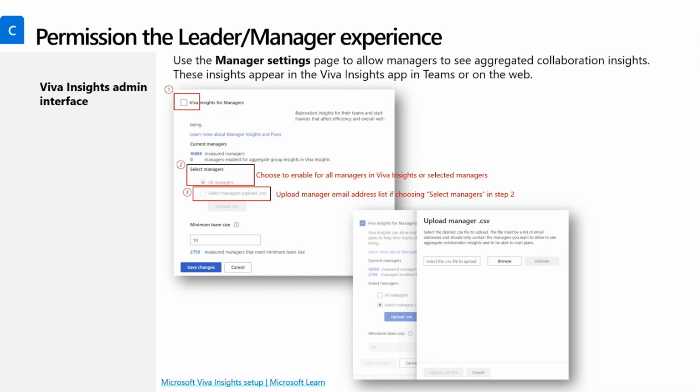And what I mean by eligible managers, there is a minimum team size, which at a minimum is set to 10, which means that the manager and their total reports, the people in the reporting line, it doesn't have to be a direct report, has to total at least 10 in order for a manager to be eligible. If they are below that, which is the minimum, they will not be shown as eligible and they will not be shown any aggregated insights.